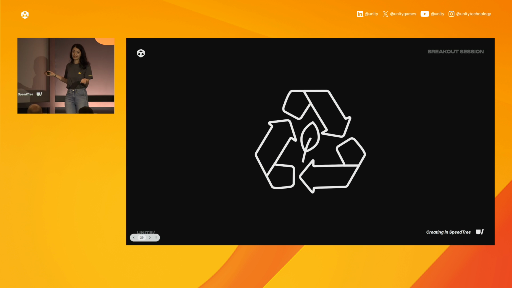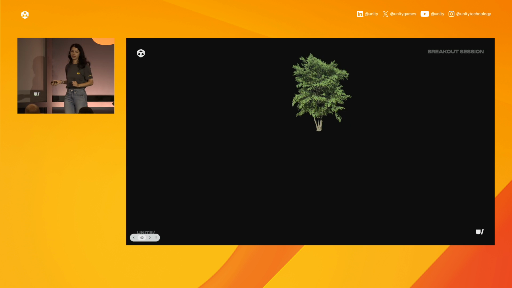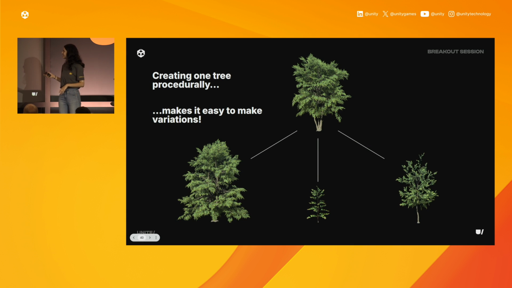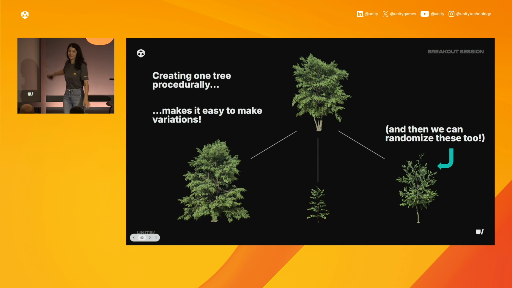So one example of this is if we build one tree procedurally, we can easily scale those properties up and down to make variations, a big version or down to a seedling of our tree. And then of course, we can randomize those too. So that saves us a lot of time. When I make one tree, all these variations take me a fraction of the time to make.